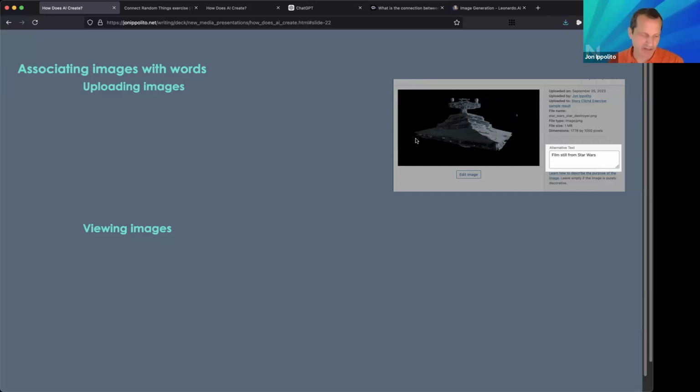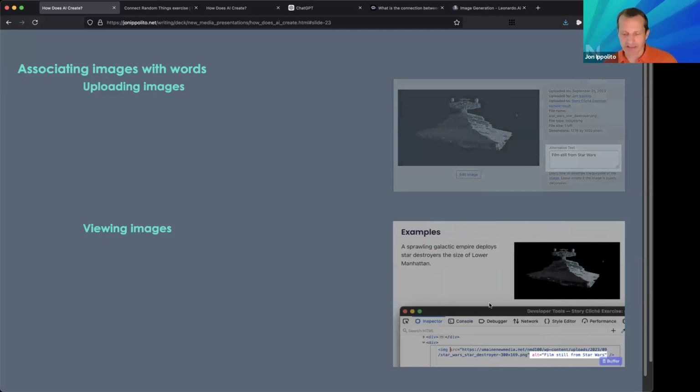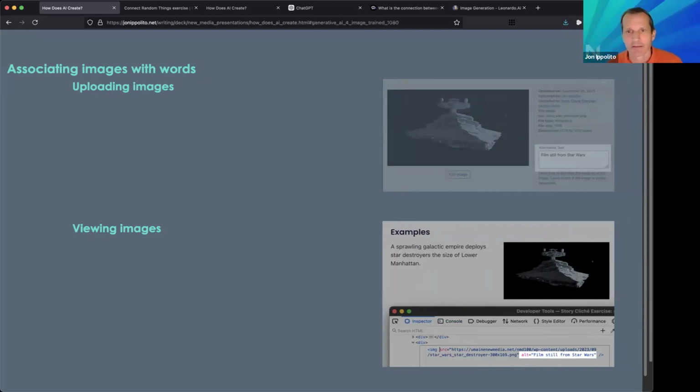This is a screenshot from WordPress. And when you view images, you can see them either with a screen reader or by going into DevTools and seeing the alt text of the tag. So that's where the connection comes between words like, oh, Star Wars, and pictures like, oh, here's a spaceship.